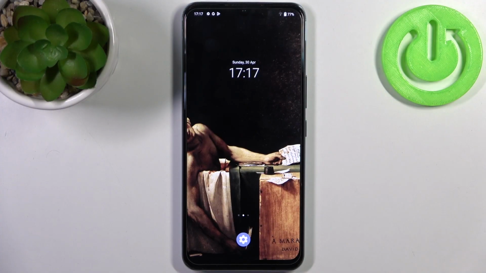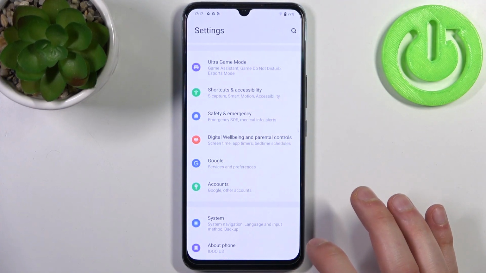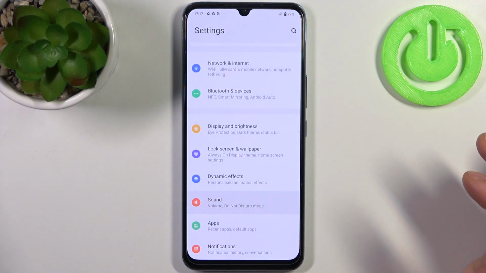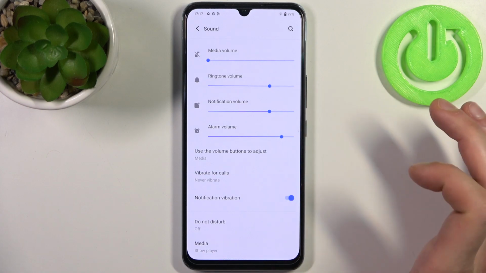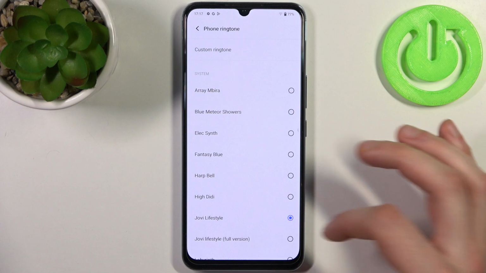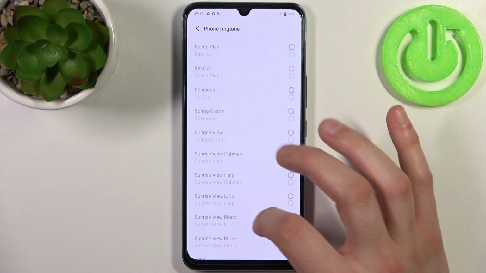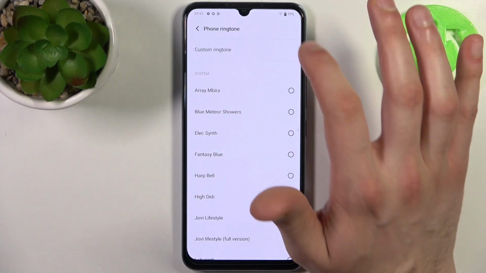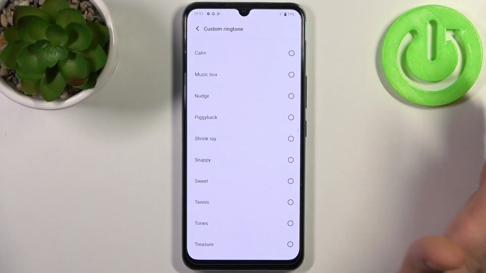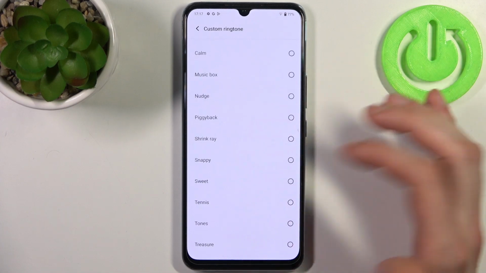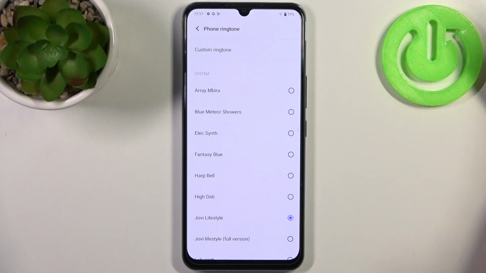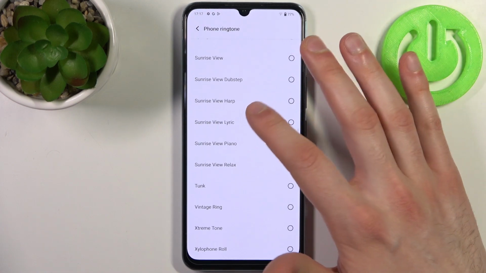So to do this, firstly you have to open settings, then you should go to the sound section and then to the phone ringtone. So here you can select one of these pre-installed system ringtones, or you can just set up custom ringtone by selecting some song from this list, I guess. So let's listen to some of these pre-installed ones.